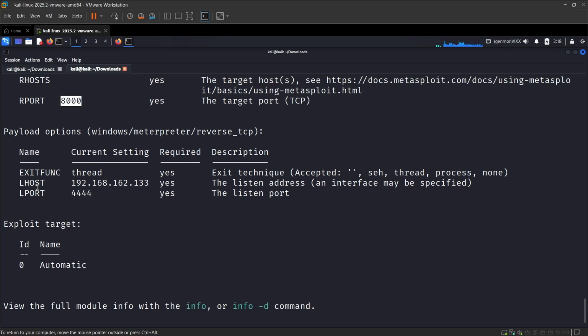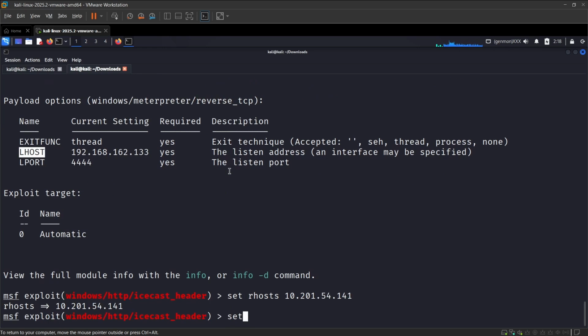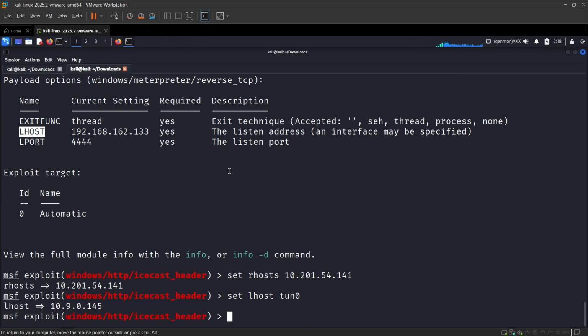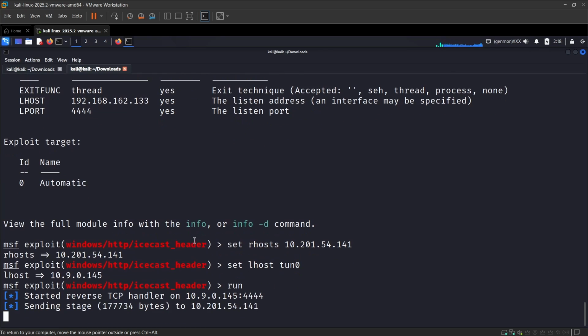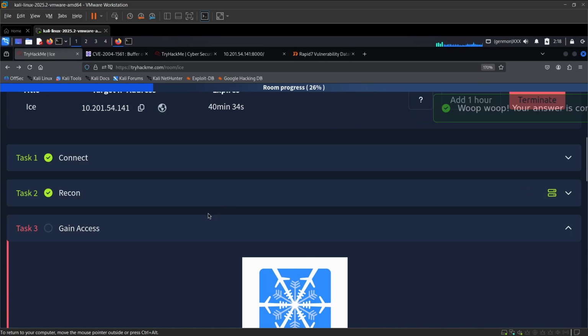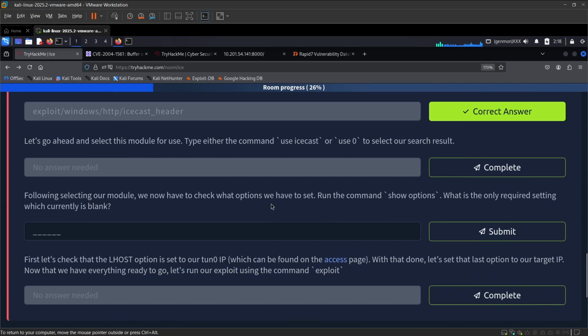And I just need to set the LHOST, which currently seems to be my virtual machine's Kali IP. That is not what we need to put there. So we just need to set our LHOST to the tun0 IP, which is our TryHackMe OpenVPN IP, and it's done. Now, if everything is set, I'm executing the run command, and it's sending the stage, and pretty much I will get the connection.